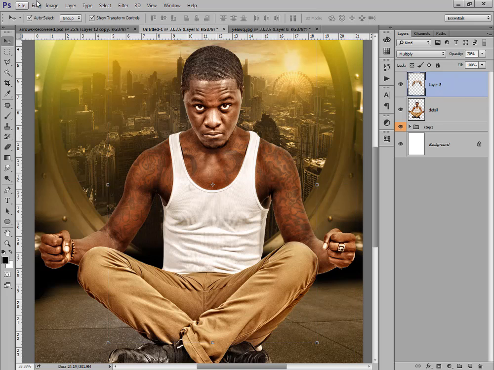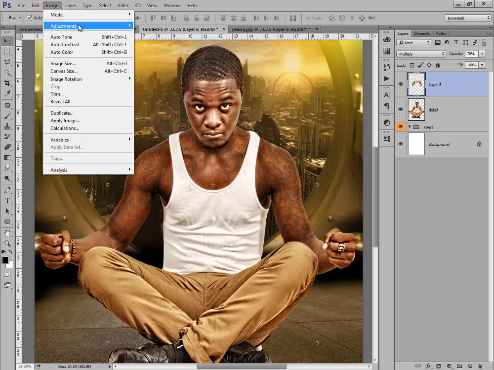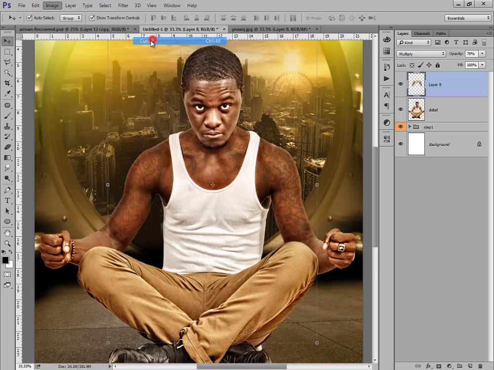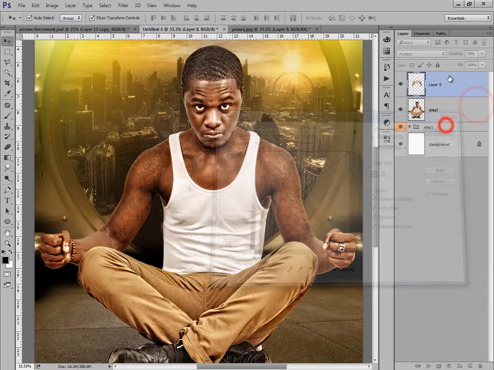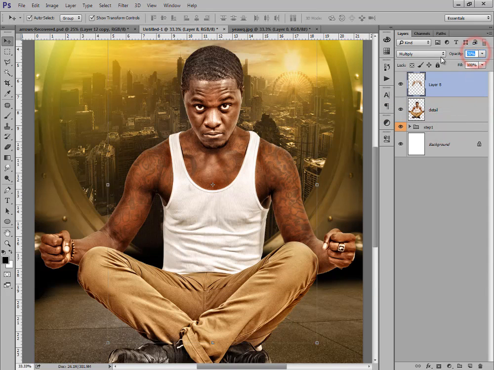Alright, let's brighten it a little bit for the tattoo. Go to image adjustment, curves. Yeah, I think it's okay. Hit okay and set it to 83. Yeah, I think it's good.